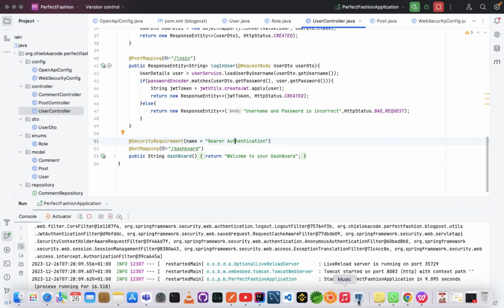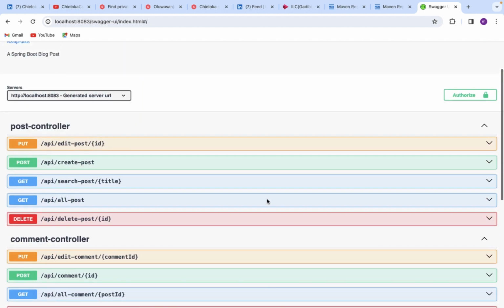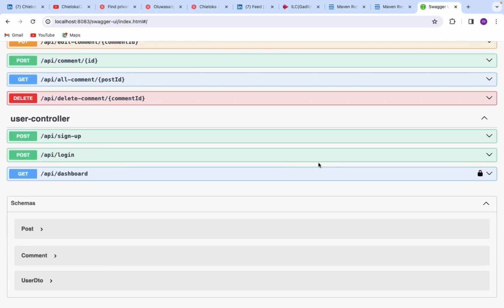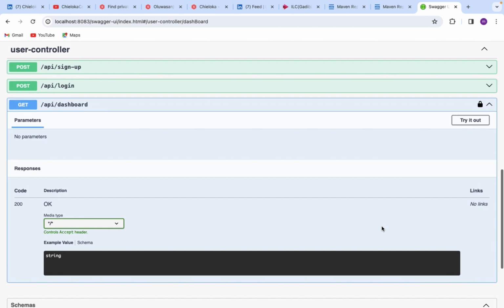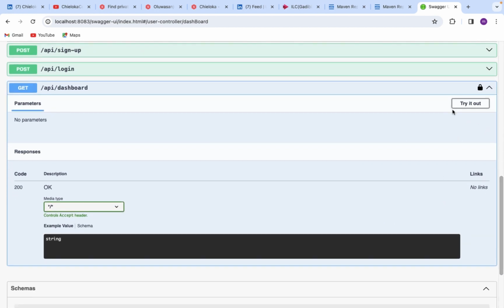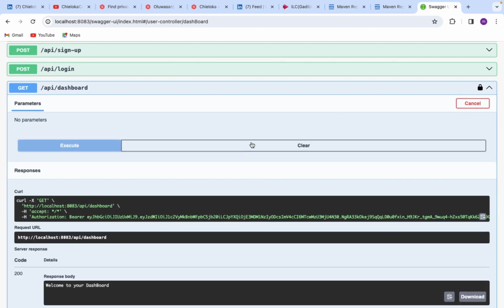So let's go back to Swagger. So we'll authorize this and close. And then you can see that the padlock is closed now. If you go down to the dashboard endpoint, you see that it's also locked. So you just click on it and then you can try it out. So there's no parameter there. So you just click on execute.